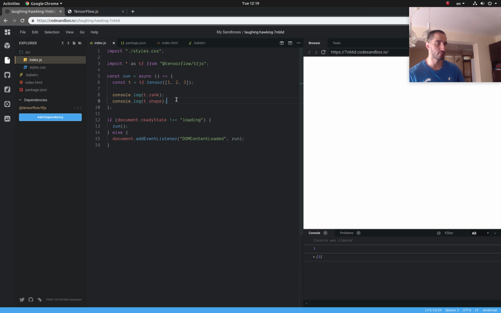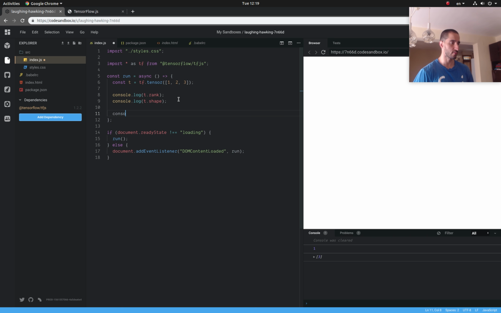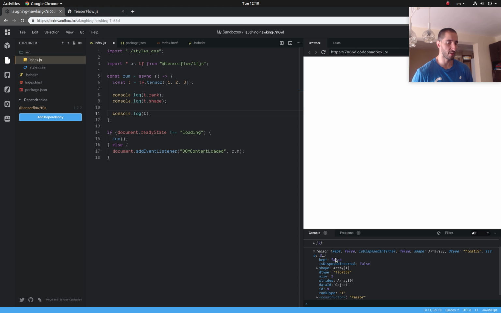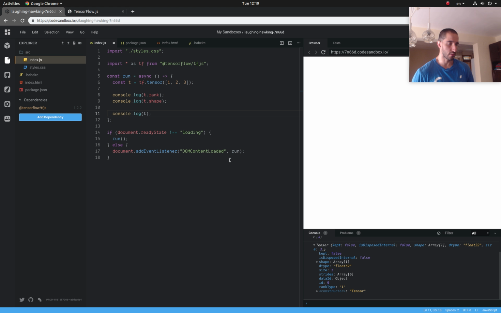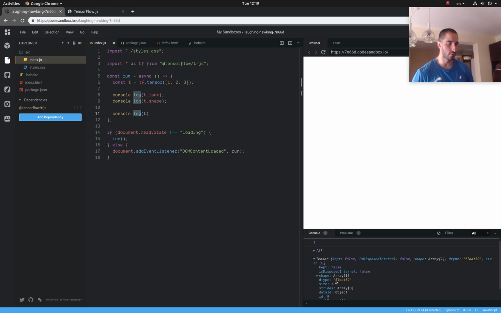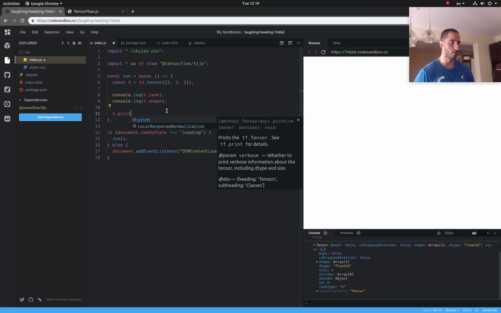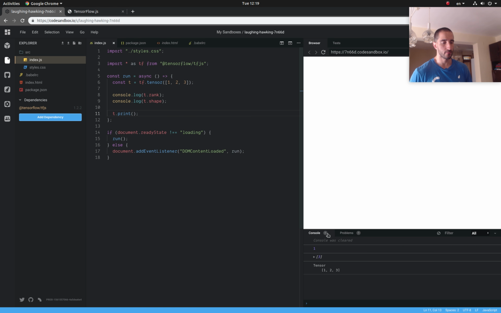So the next thing that you might want to try to do is actually print the values of your tensors. And one thing that you might find confusing is that when you try to console log your tensor, you might actually not get the data that you want. To actually print the value of a tensor, you have to call tensor.print to get the inner values of it. Okay, so that's one thing that you might want to try to remember.